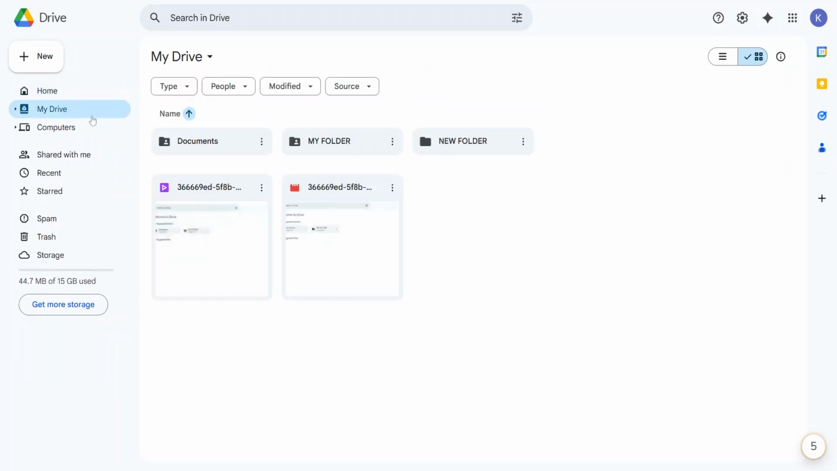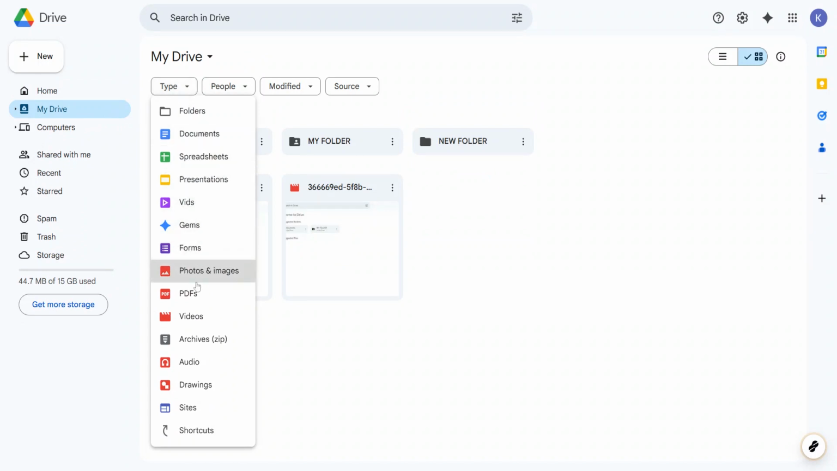Inside Drive, look to the left sidebar and choose Home if you're not already there. Then head into My Drive. My Drive is where your personal files and folders live. If the sidebar is collapsed, expand it and click My Drive again to ensure you're viewing your files directly rather than a recent or shared section.